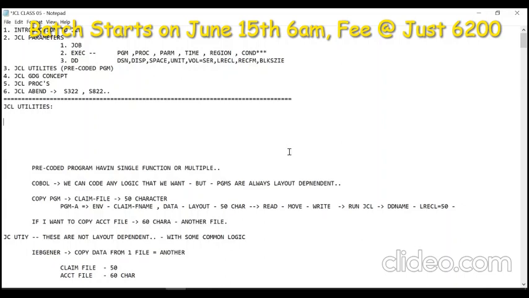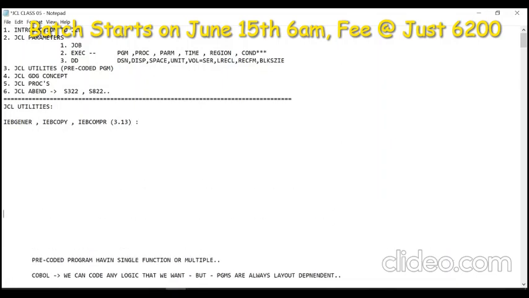Apart from that, we started to understand a couple of the utilities like IEBGENER for copying one PS file to another, and IEBCOPY doing the same from PDS to PDS. Then we spoke about IEBCOMPARE, but actually we did not talk about IEBCOMPARE. We spoke about the other important one, the 3.13 part. Today we'll be having a couple of other points to discuss.